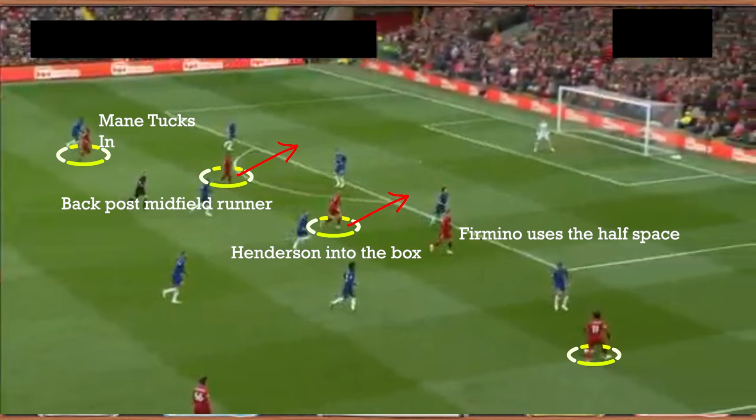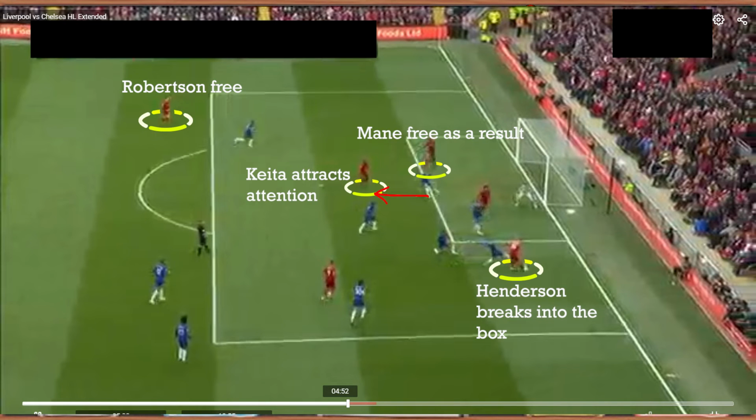For Mane's goal, Henderson can be seen breaking into the box to add a midfield presence, whilst on the far side, Mane and Keita are on the inside left with Robertson free. Keita's movement on the left-hand side draws Azpilicueta's attention, preventing him from picking up Mane on the back post.